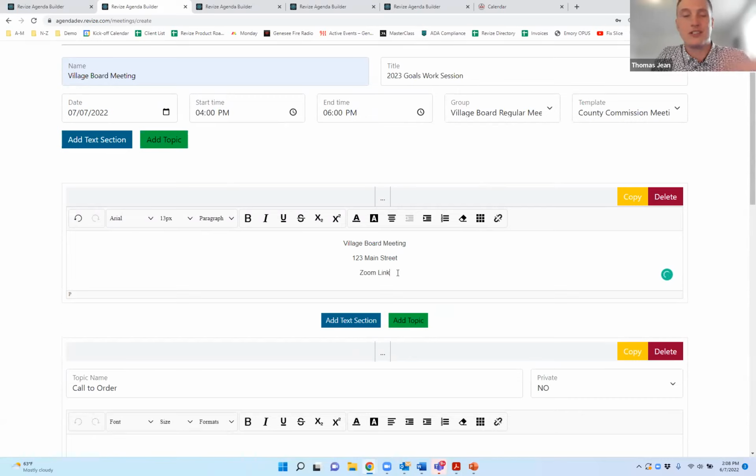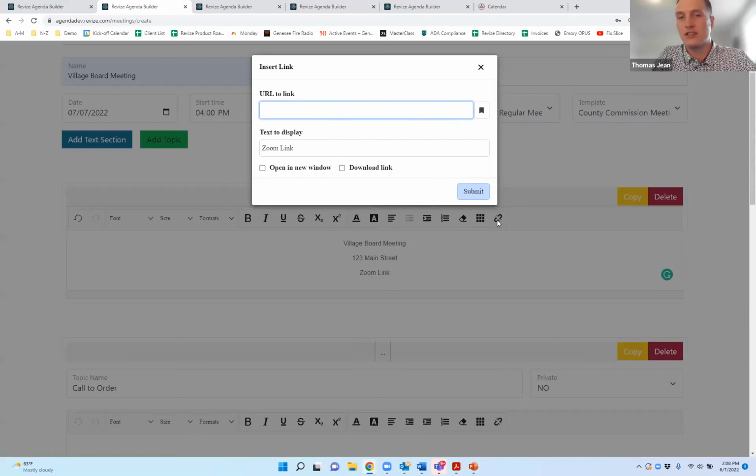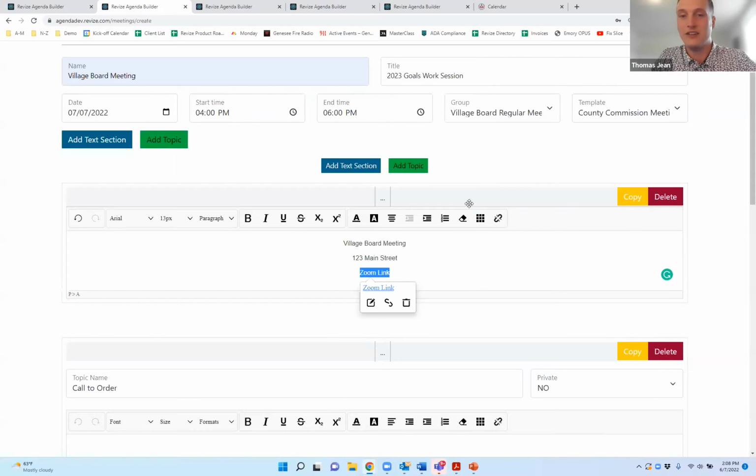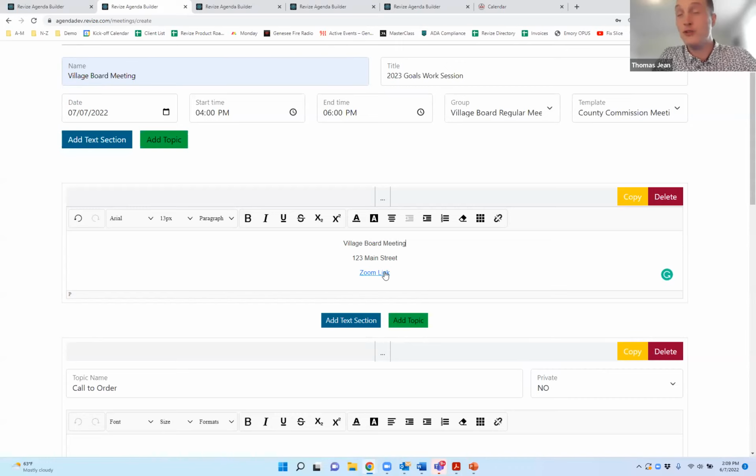So to add a Zoom link or to add any link to anything, you would just highlight the text there. You would click this chain link icon, and then you would just put in a URL to your Zoom if you wanted to. In this case, I'll just do google.com, but you kind of get the idea. And now that's linked right there. Also, if you do have a YouTube channel, you could just link your YouTube there, and it will always go there every time. So you would never have to change that.